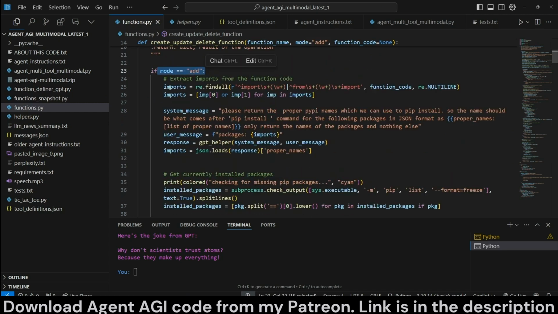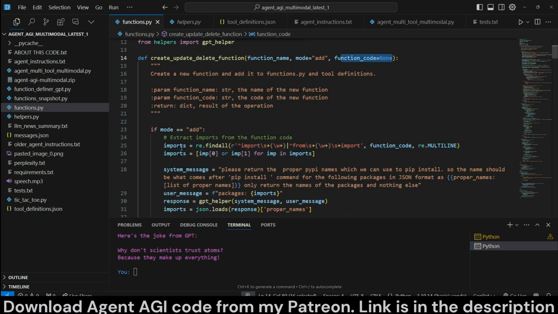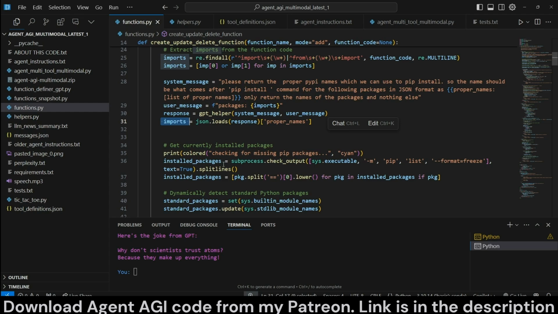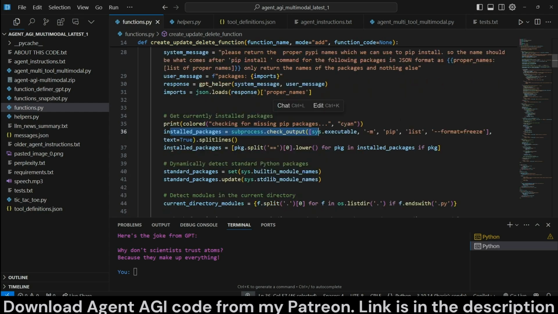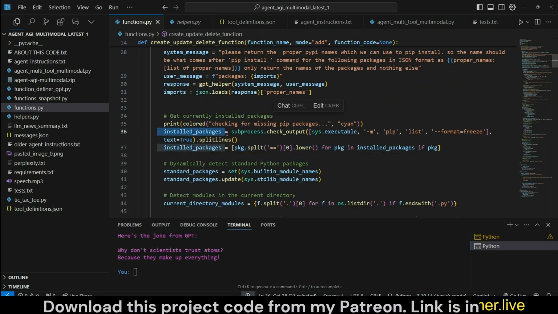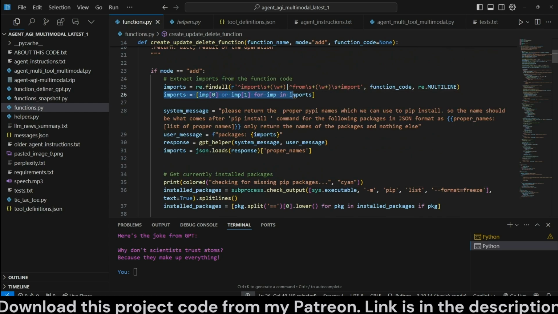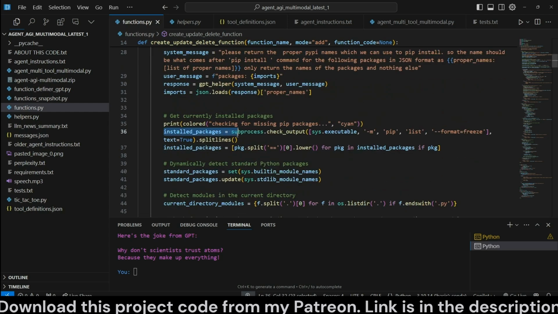So if it's mode add, then we find all the imports in the function code that is being passed to this. Then we run the GPT helper to get the proper imports. Then we try to install those, and we get the installed packages. Oh, sorry. Actually, we first try to get, so it's a multi-step process. We first try to get what is currently installed. So we detect the imports from the function code for the new tool, and then we get the installed packages by running pip list. So these are the packages that are already installed.